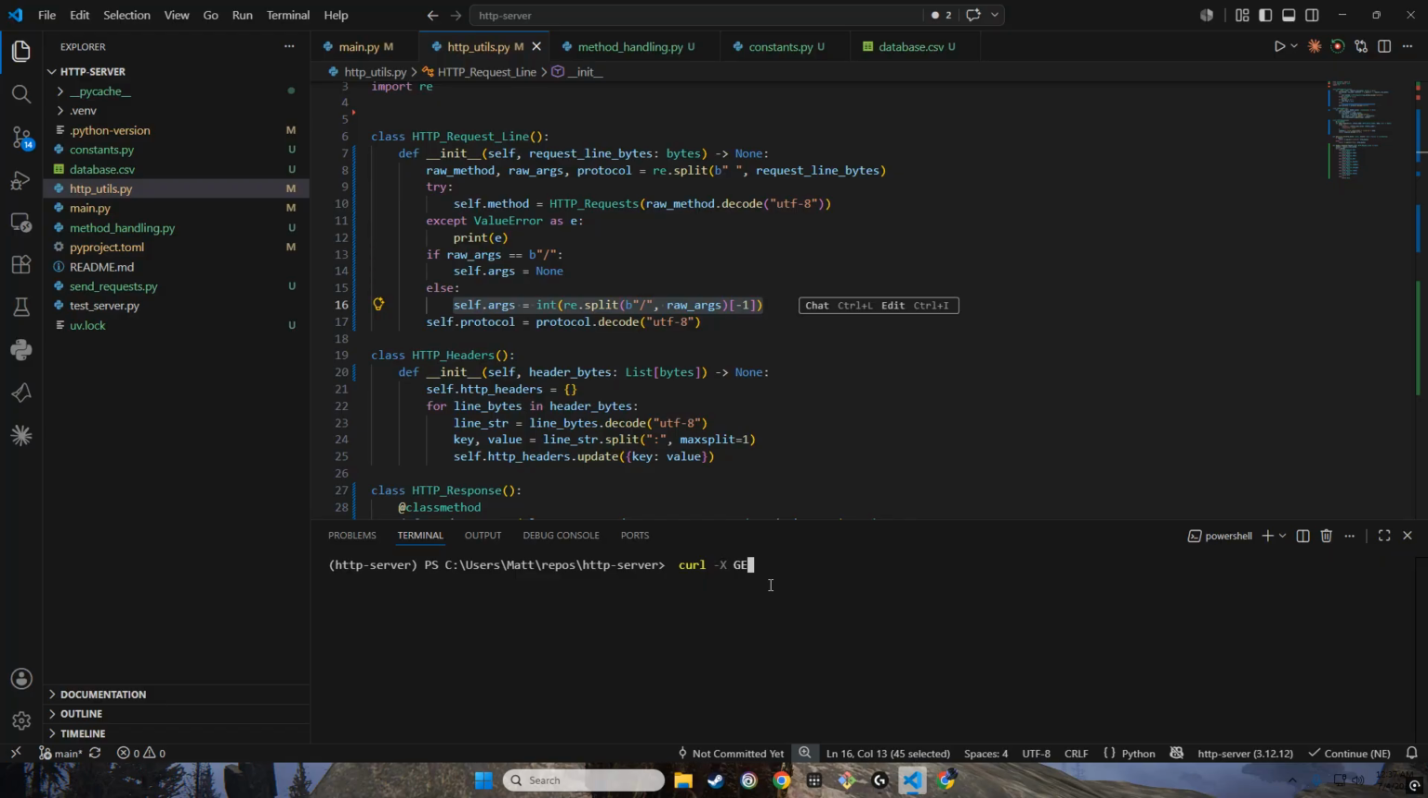For example, if we did curl -X GET http://localhost:8080/data/3, as you can see here, when this gets sent as a GET request, it's going to say GET space this bit here, and then the HTTP protocol after that. So if we're regex splitting on the bytes version of a /, and we take the last index of that split, it's just going to give us 3, which is exactly what we want.